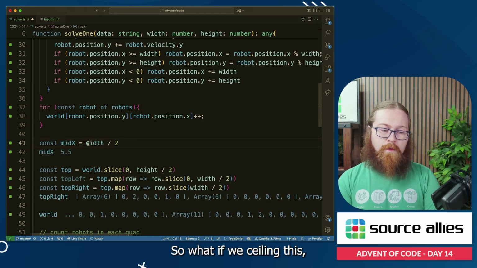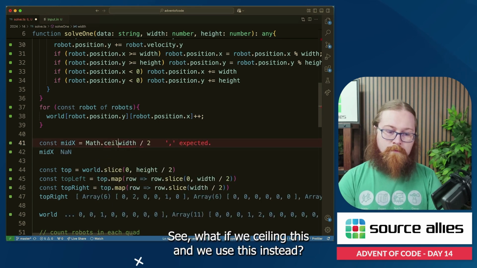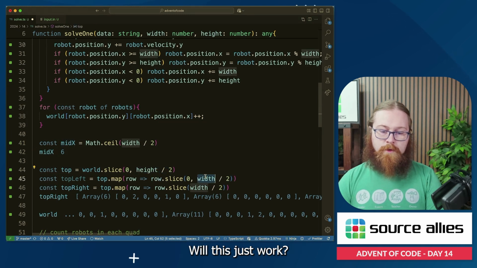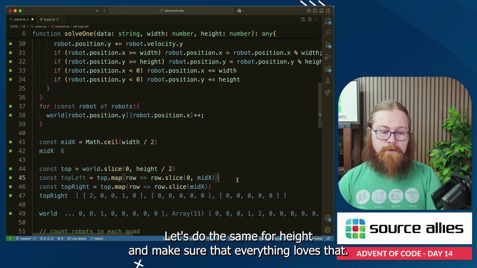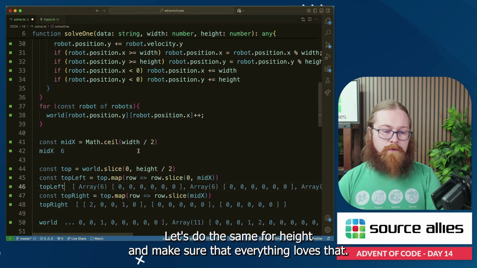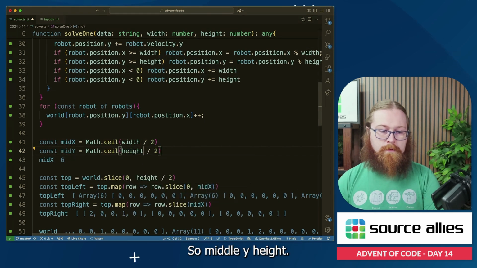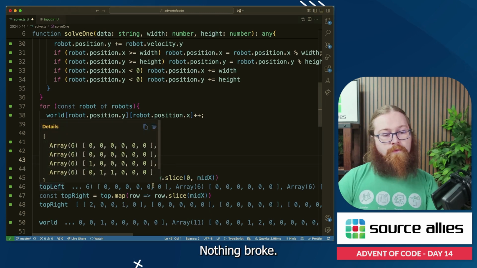So we do want this. What if we ceil in this? Not cbrt, ceil. Yeah, what if we ceil in this and we use this instead? Will this just work? It works for that one. Let's do the same for height and make sure that everything loves that. So mid Y, height. Okay, great. Nothing broke.